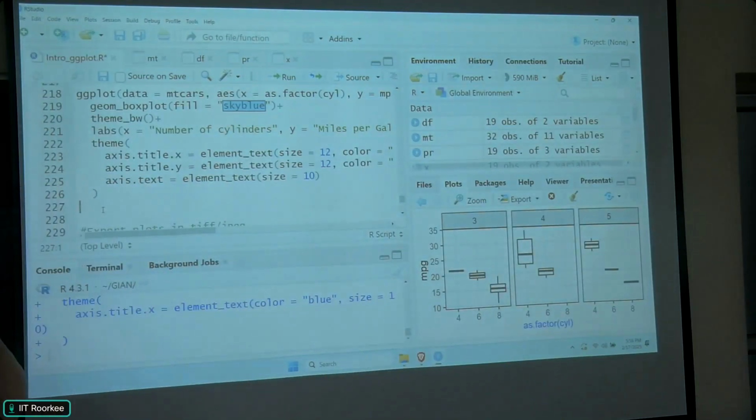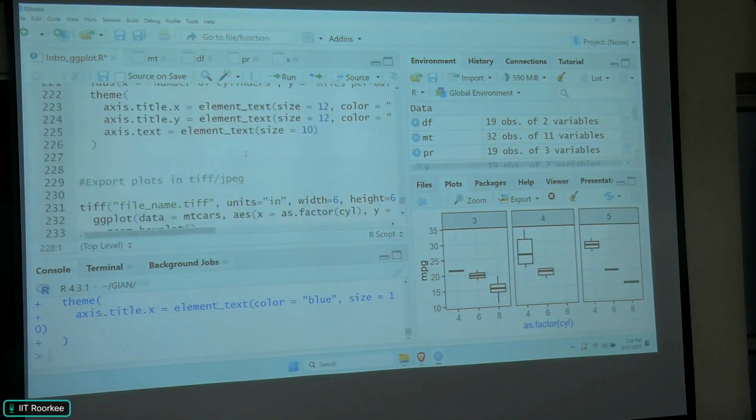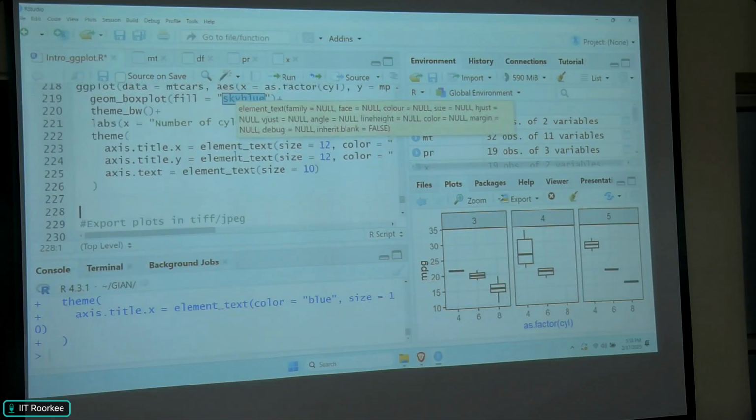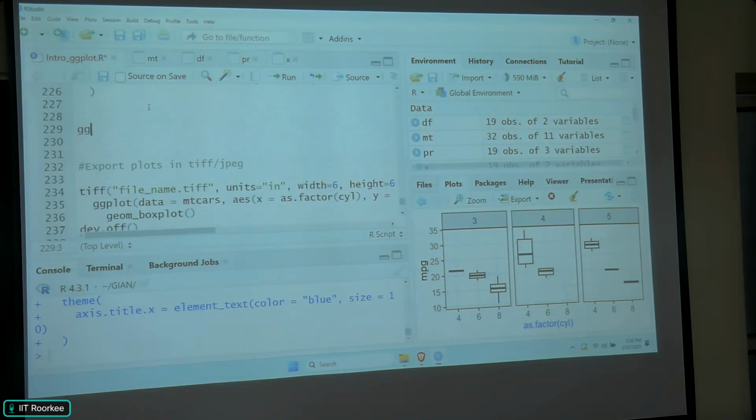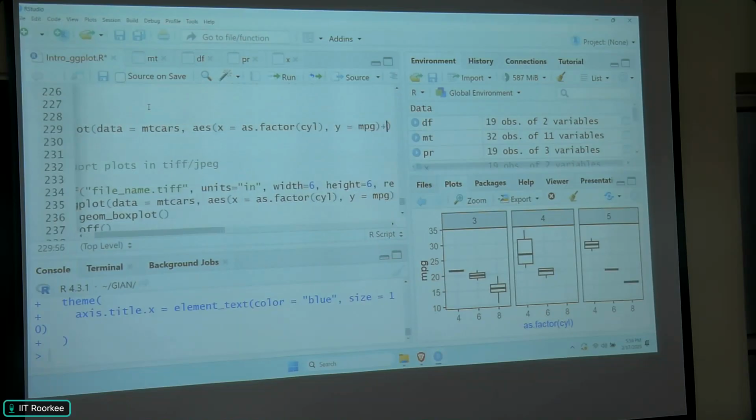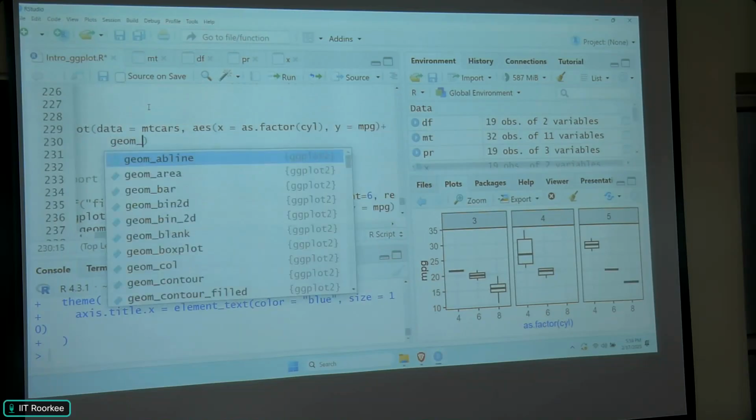So the last thing that we want to do, now that we have made all these plots, is to export them. So we will use one function called TIFF. So let us keep, first of all, our ggplot simple. ggplot data, then x axis is our factor of cycle, and our y is our mpg, and then this is a box plot.